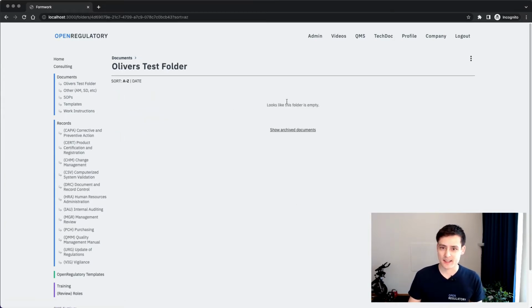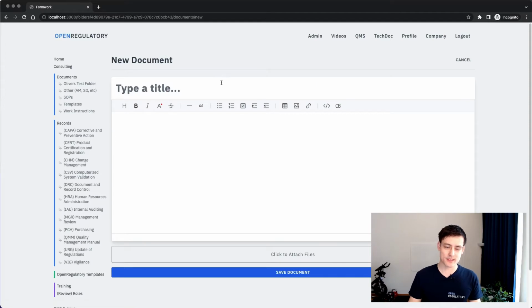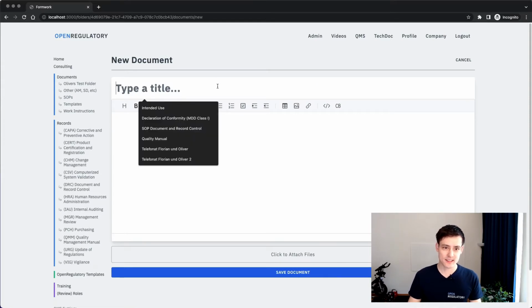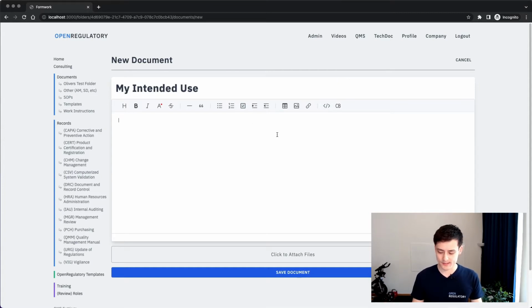Now let's create a document here. You go to the top right corner, click new document, and then, big surprise, you enter a title. Let's see. Oh wait, we have weird suggestions here. So let's call this my intended use. And then you enter some content and say, okay, this is great. Let's make this a heading.